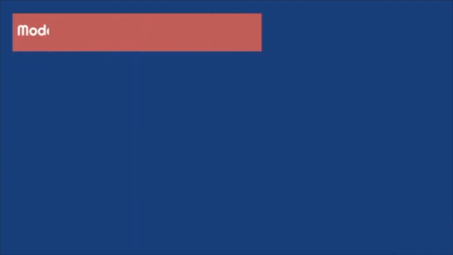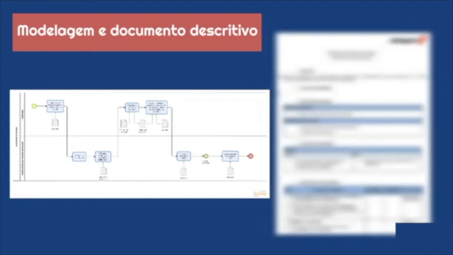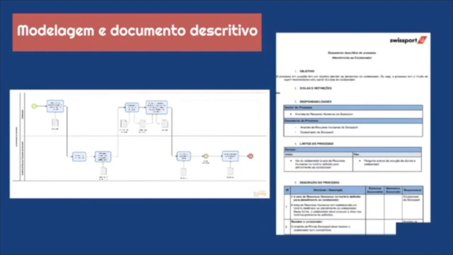The data collection of the research began through the application of collection techniques defined in the methodology in order to map and model the critical processes of the human resources area to understand them in their totality. To do this, we used the software Visage to model the process and the description document to describe all the processes modeled.